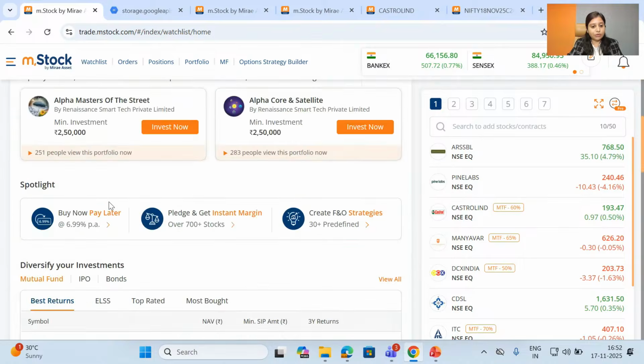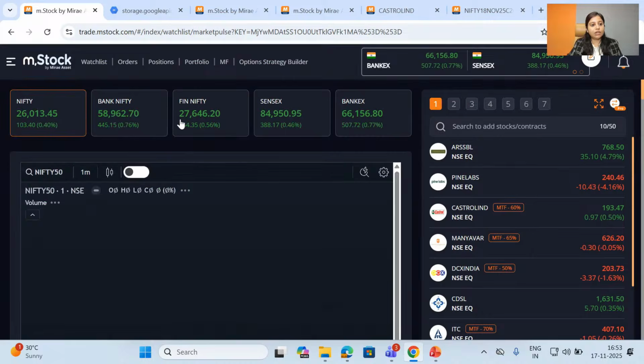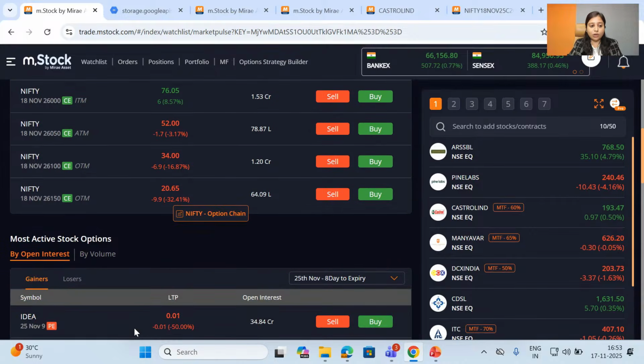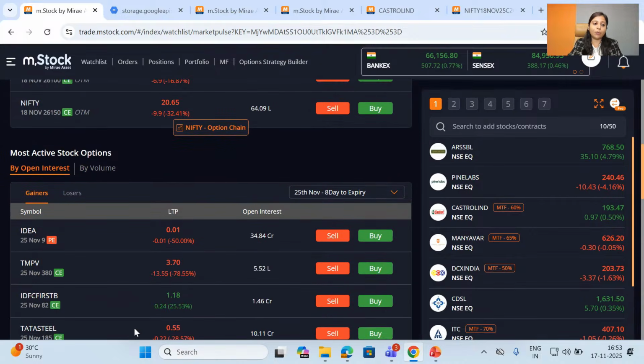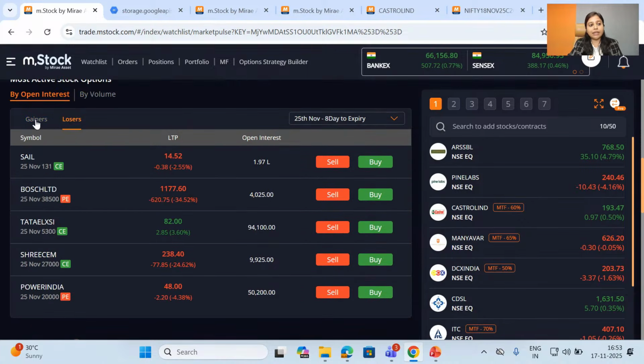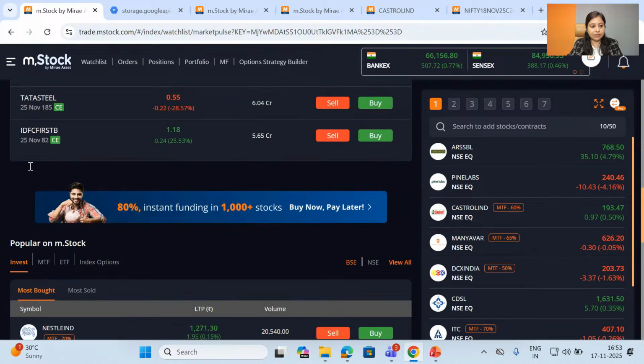Moving on to next question. What data is available in F&O Watch? If you go to home or through menu, you will find F&O Watch. Here you will be able to track active index option, active stock option, that is also filtered by open interest and by value. And you'll also be able to see gainers and losers. If you're on open interest tab, you can filter it by gainers and losers. Similarly, with volume, you can filter it with gainers and losers here as well.